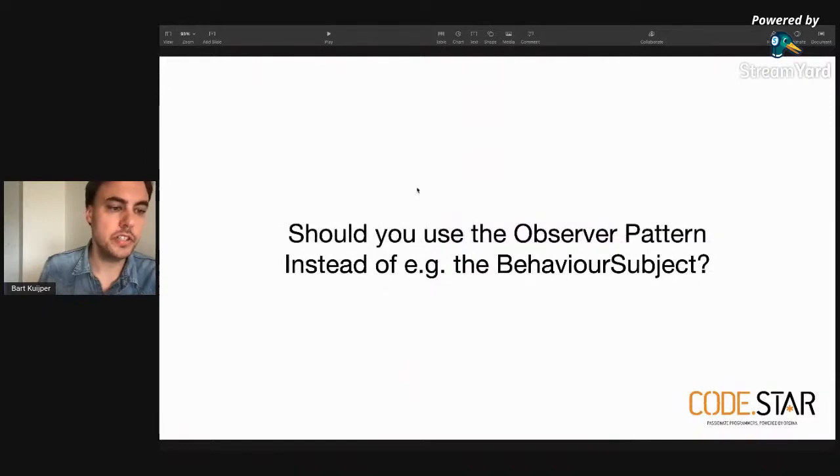Remember that the behavior subject was easy. You provide updates through a next method, subscribe to whatever comes out the other end. No need to hold a list of subscribers or to iterate over them, updating each time. And therefore, there's absolutely no reason in a modern application to resort to the observer pattern in its raw form.